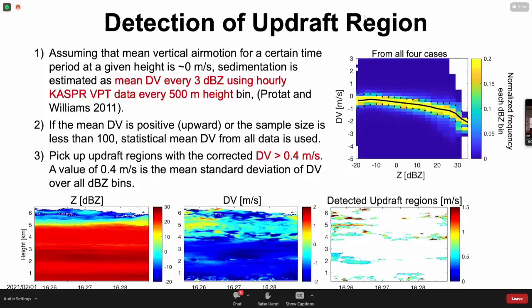The top 3 plots show an example result. Left is reflectivity, middle is the measured Doppler velocity, and right is the detected updraft region. We detected many updraft regions associated with the generating cells near the cloud top, and also detected regions in the mid-level of the cloud.